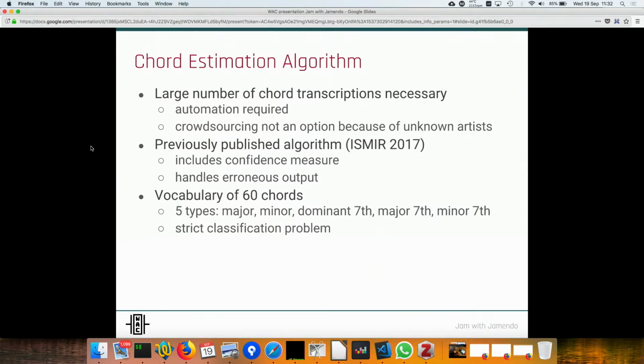It's been published previously, last year at ISMIR, but one important part that is relevant for this talk is that it includes a confidence measure. So not only does it do the transcription, it also gives an indication of how well it thinks it did, and that is quite important in handling the erroneous output, because since it's all automatic, I can guarantee you there will be quite some errors. The way we can handle that in this application is just by hiding those songs of which we're not sure that the algorithmic output is decent.